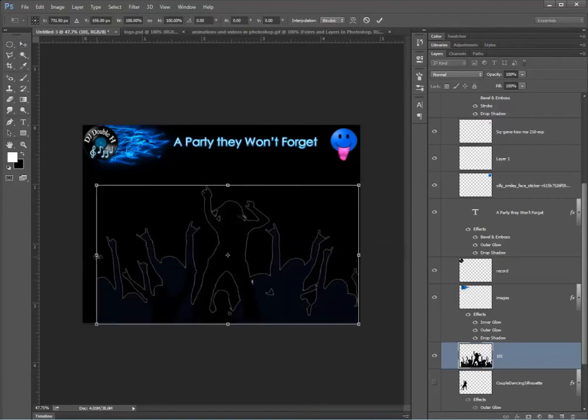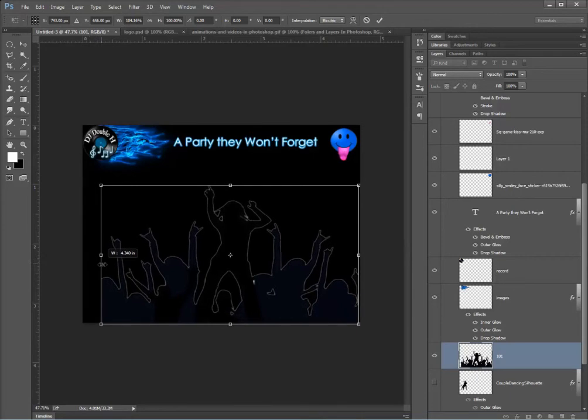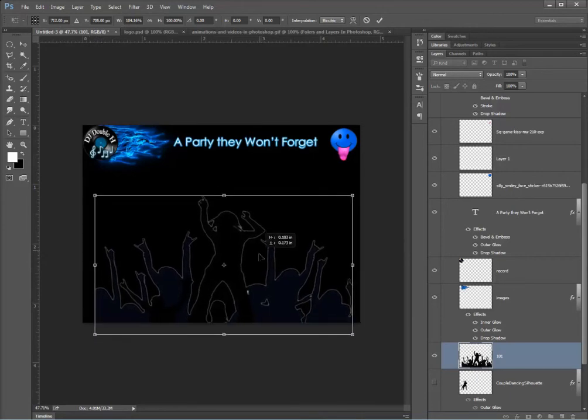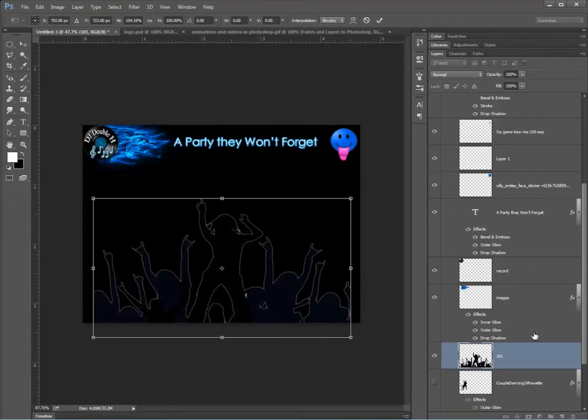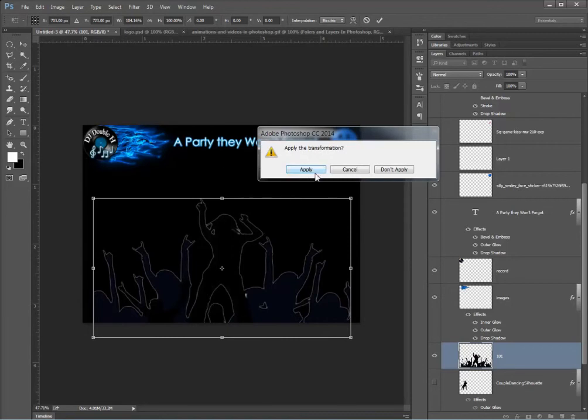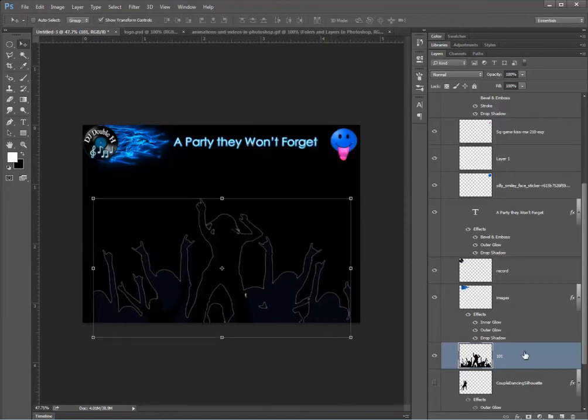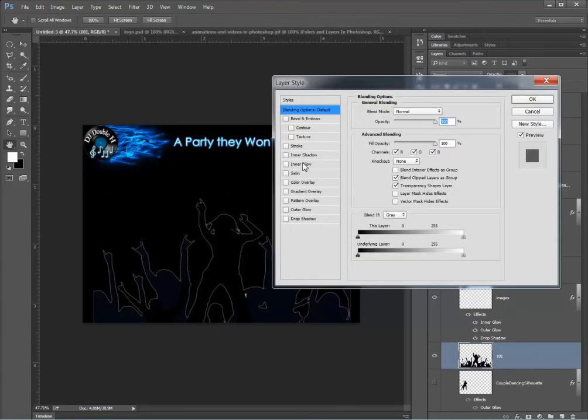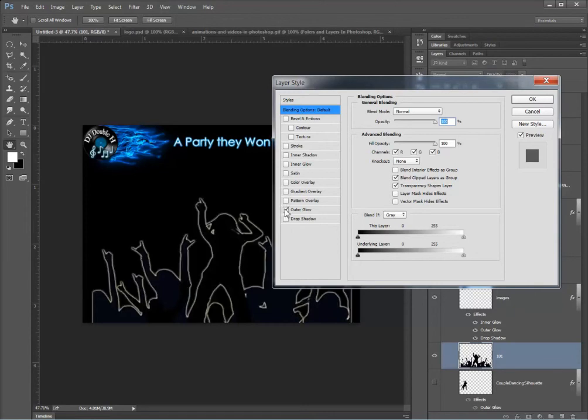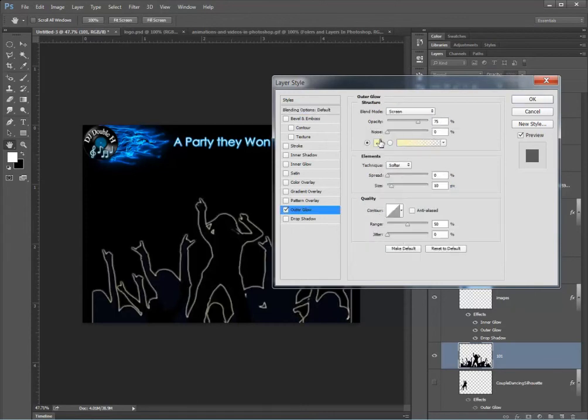Do we make them bigger and fatter, or do we make them thinner? I don't know. Let's just put it down here like this. And let me place it there. So I'm going to apply the transformation. And then go with our outer glow. Yeah, that's looking pretty cool.